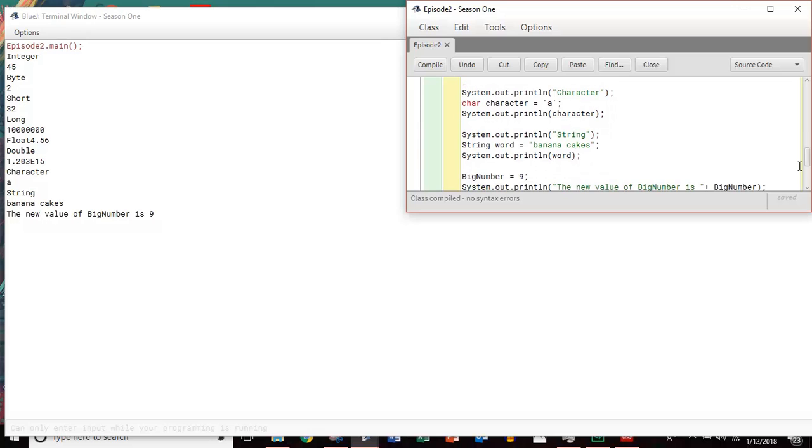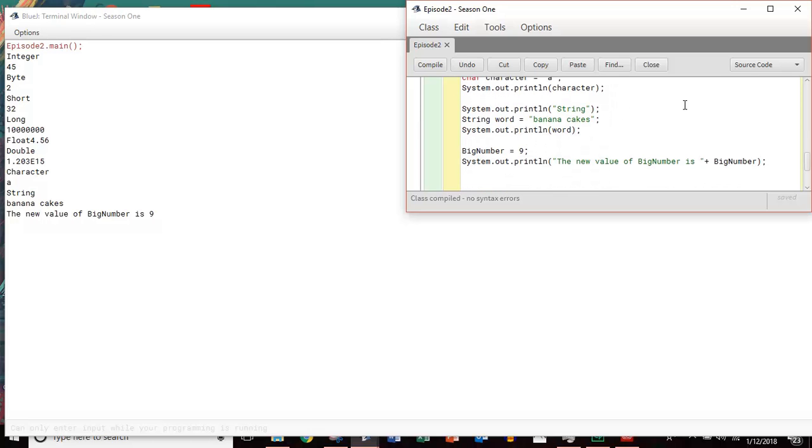And now for the big boy, so we changed the value of big number, and now the new value of big number is 9. And voila, that is data types, you guys.